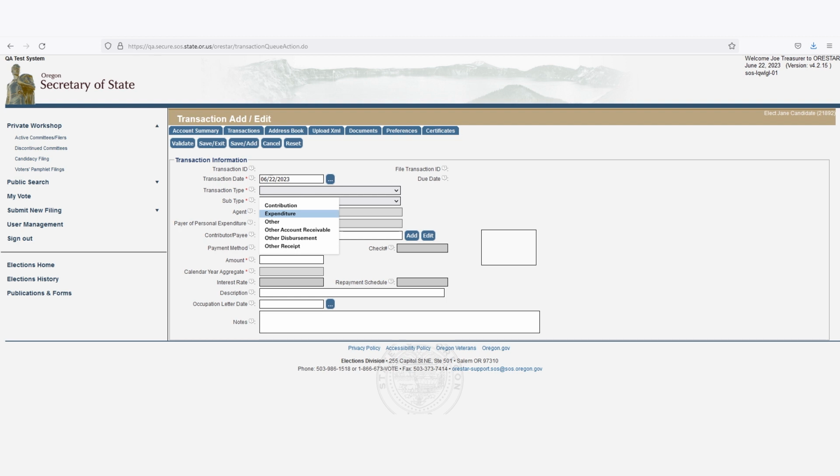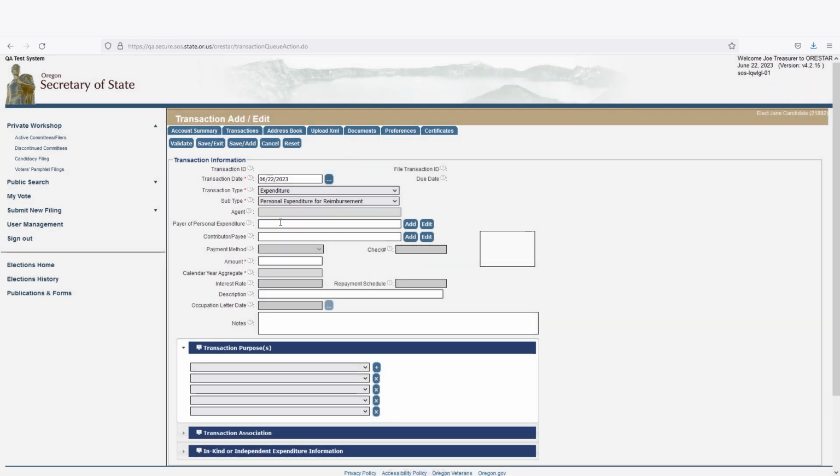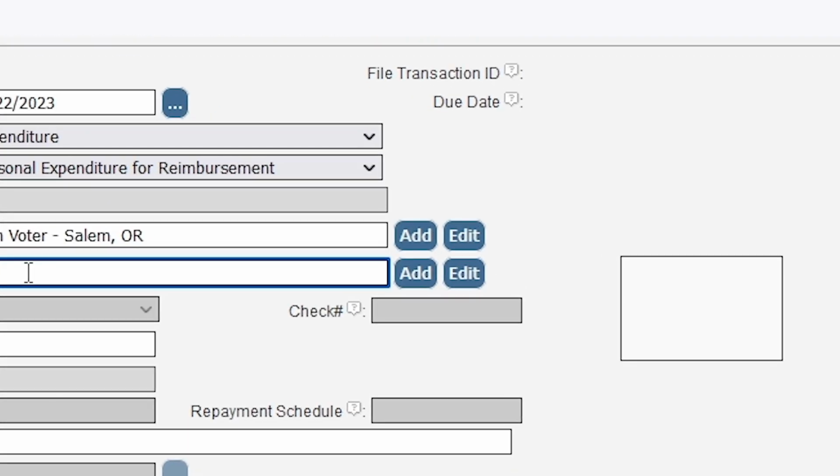Select transaction type Expenditure. Select transaction subtype Personal Expenditure for Reimbursement. In the Payer of Personal Expenditure field, enter the name of the person that spent their personal funds. In our example, the payer is Jen. Payers that have already been saved in the address book will automatically populate when the name is slowly typed into the field. To enter a new person into the address book, click on Add to the right of the field.